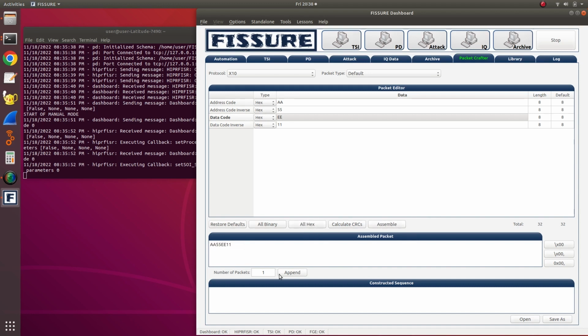And you can string together different messages into one big sequence and save it to a file. So if you have something that just goes through all these messages and plays them back, that's helpful. Or if you just want to save a single message.